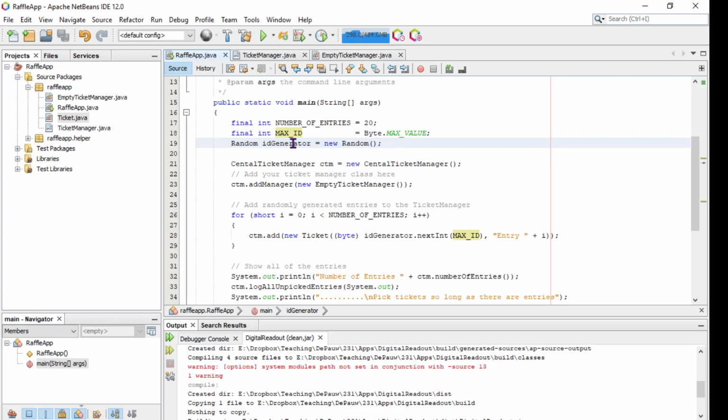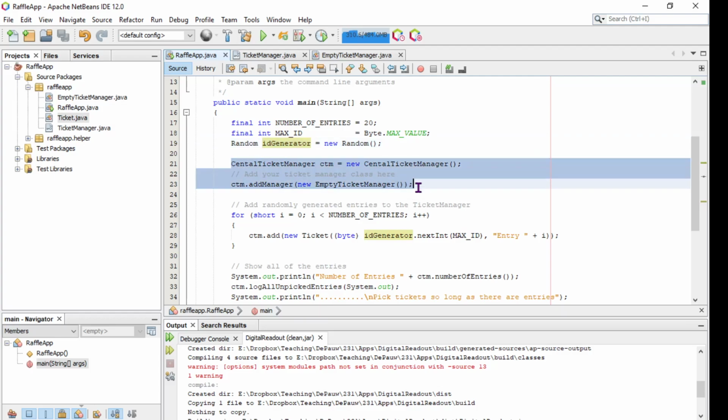But then I have an ID generator, which is just a random number generator. And what's happening here is I have this extra helper class, the central ticket manager. You're going to add whatever you call it. If you change the name of it, you just need to change the name right here. So if you call it Tony's ticket manager, or whatever your name is, I'm sure you're not Tony, you might be, that name is going to go right here. That's the place where you're going to put your class.